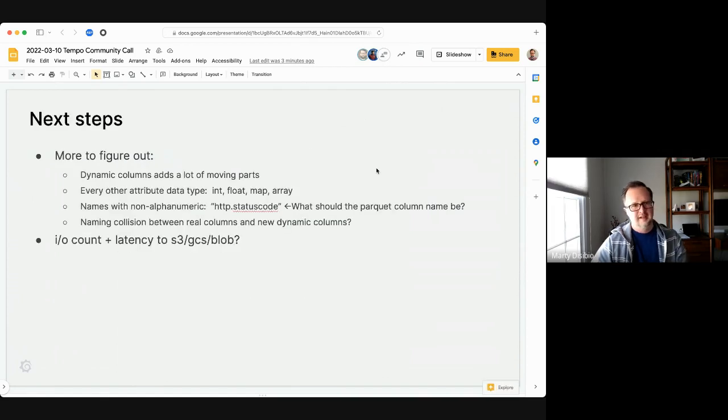Okay, so there's a lot more to figure out. These are just our current findings, thoughts, and direction. Dynamic columns add a lot of moving parts, but they seem worth it because the speeds are fantastic and the results look really promising. If you go back, we just had strings everywhere, so we need to figure out every other data type. We have some progress on that, but there are still things to figure out.